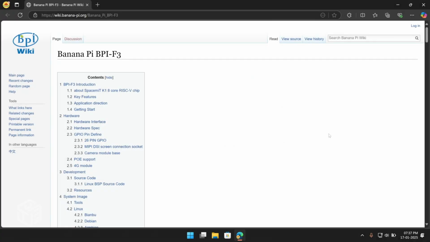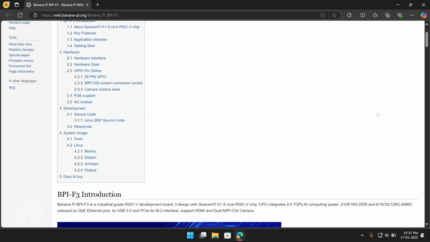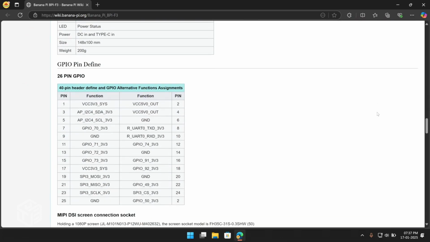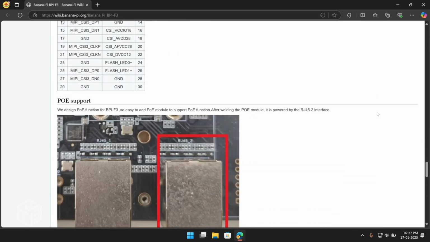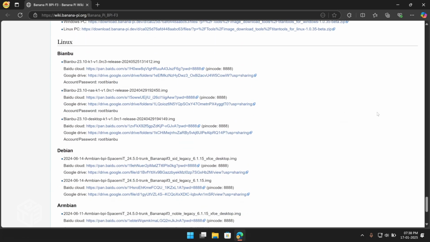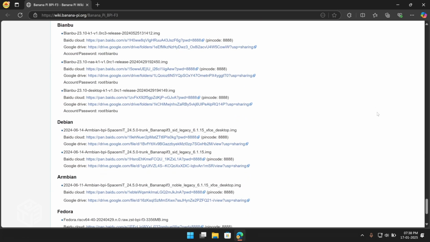Now let's proceed to install an operating system and power on the Banana Pi BPI-F3. To begin, you can download a Linux-based operating system tailored for the BPI-F3, such as Bianbu, Debian, Armbian, or Fedora. These operating systems are available on the Banana Pi BPI-F3 wiki page, and I have included the link in the description below for your convenience.